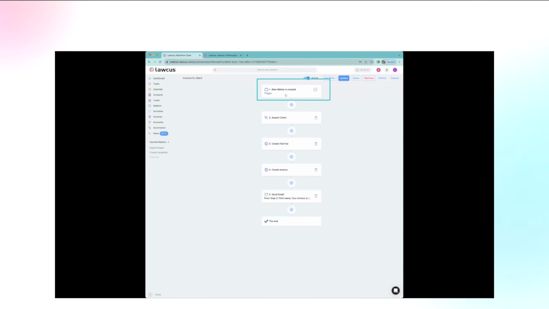So when a matter is created, the system will then search the system for the client and then create a flat fee for that particular client. And then it's going to actually create an invoice for that particular flat fee. And then it's going to send an email out to the client to make that payment. And this is triggered by the new matter being created.